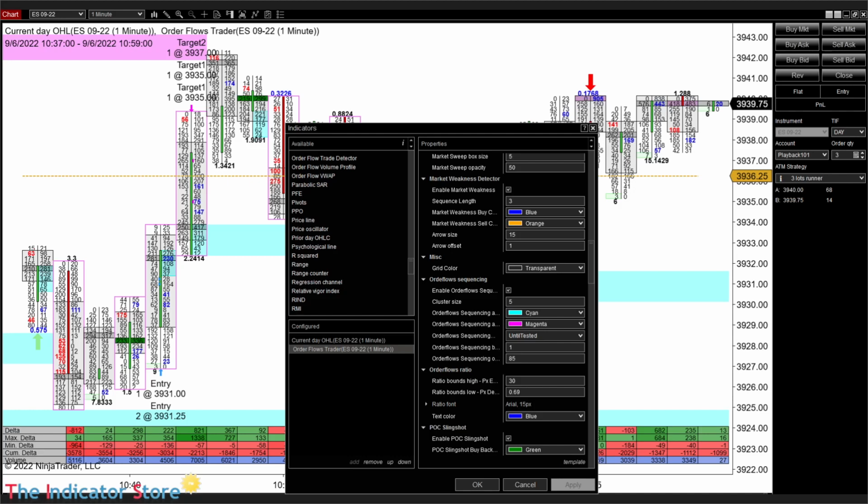Well, pulse and turns. Pulse reads the momentum in the market. Turns reads for support and resistance. So they're complementary tools. Does this work with Orderflows Trader? Well, again, I sort of covered that on the next version of Orderflows Trader.